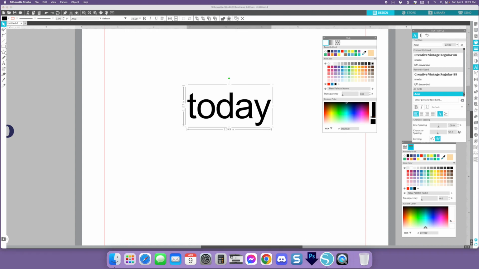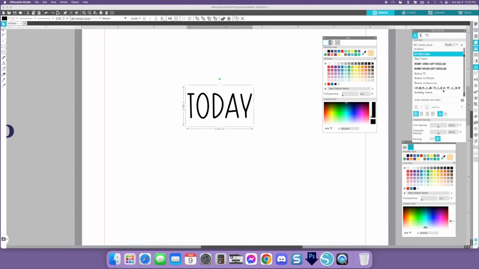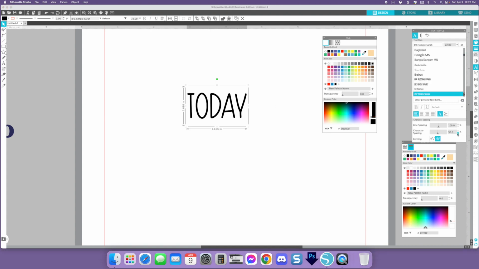I'm gonna put this back to 100 because this is not the font that I want to use, and we're gonna find a different font in here, one that is kind of cute and that we would actually want to put in our planner. All right, I like this one. I am going to bring the character spacing down a little bit like that.